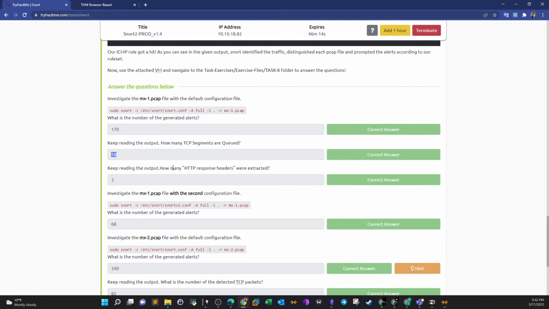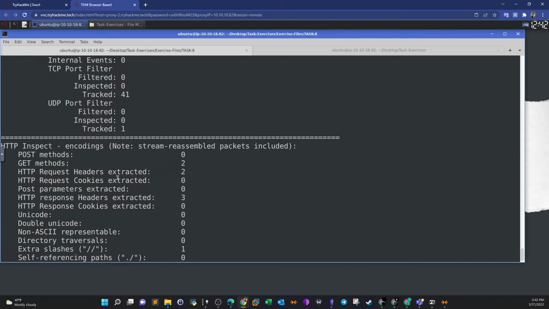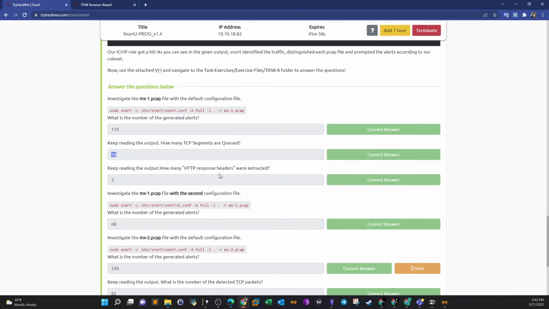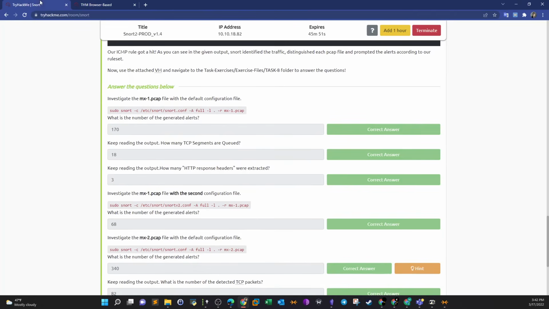Keep reading the output. How many HTTP response headers were extracted? Again, here are the stats about the HTTP. Now, HTTP headers. Where is that? How many HTTP response headers extracted? 3.